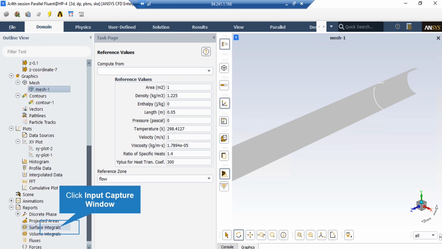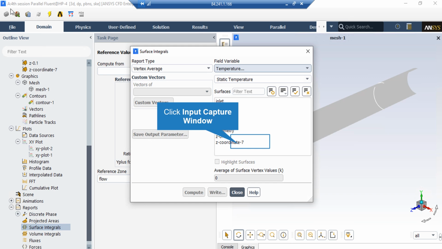Now in order to calculate the value of surface heat transfer coefficient, we need to have two values of bulk temperature and wall surface temperature. To calculate these values, we double click on surface integrals button. Now in order to calculate the value of the temperature over the created line, as you can see in this slide, which is placed on the geometry, under the report type we select vertex average, and then under the field variable we select temperature, and under the surfaces we select the Z coordinate number 7, which represents the created line, and then click on compute button.